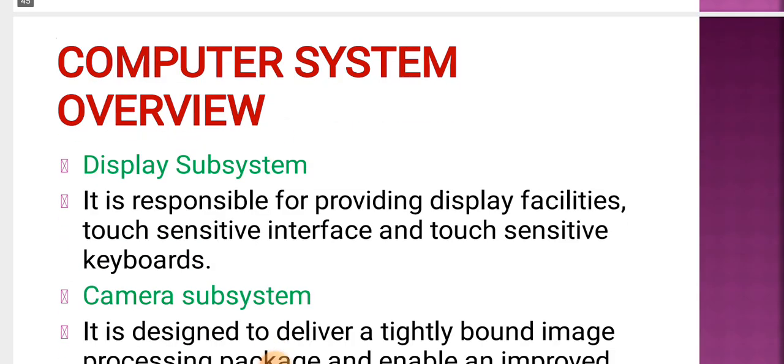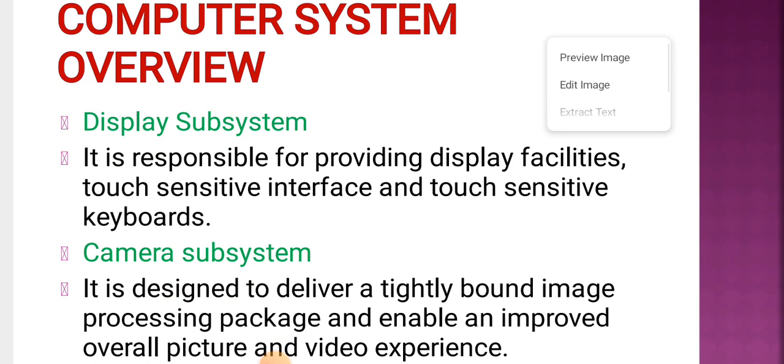Now we are going to talk about the display subsystem. What is meant by display subsystem?